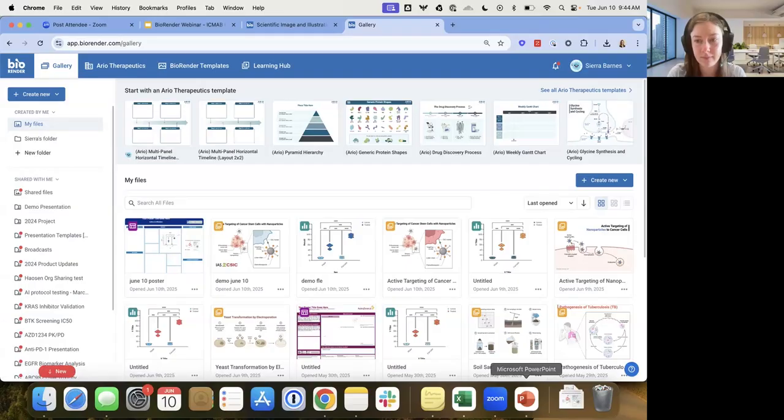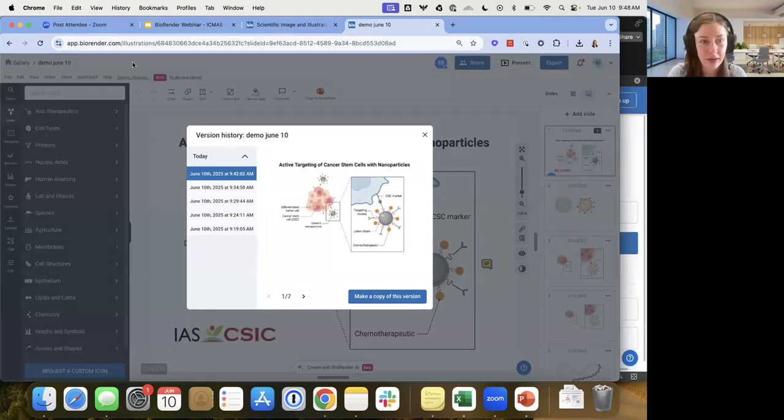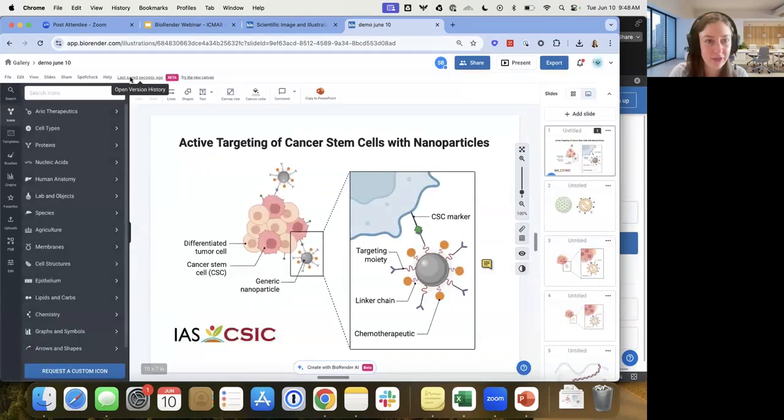Let me see if I can show that quickly. Let's say you liked a previous version. Yeah, let me just share my screen again. Here, I just clicked this button here. See, last saved a few seconds ago.